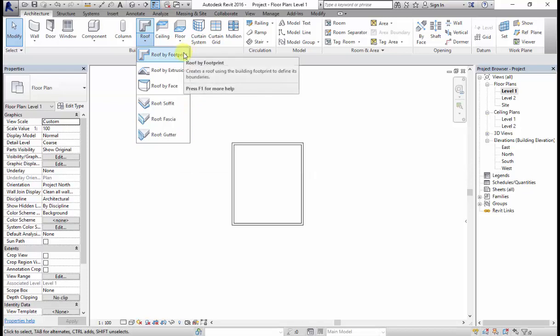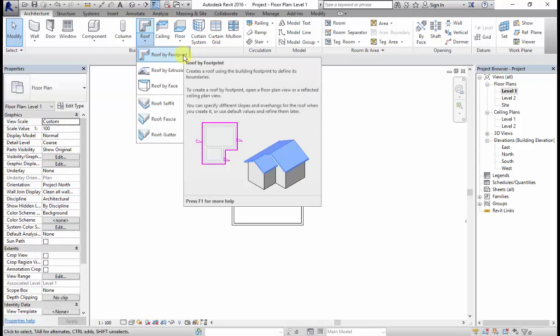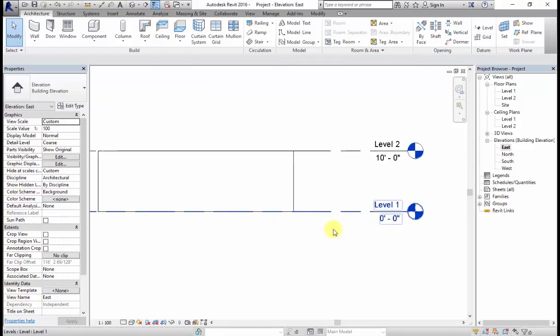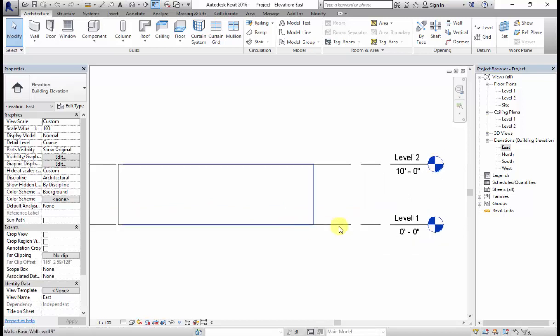In roof by footprint, you can apply a sloped roof and a flat slab. You can create a flat slab and a sloped roof using roof by footprint. For example, if I want to place my roof, this is my level 1, and I will place my roof at level 2 from this side. So I will use floor plan level 2 to apply my roof.